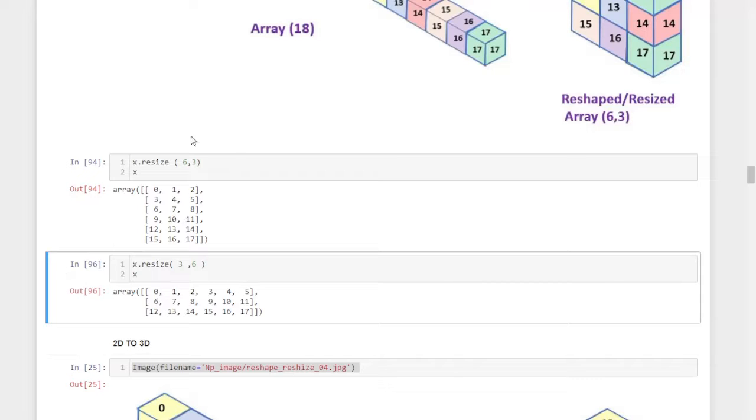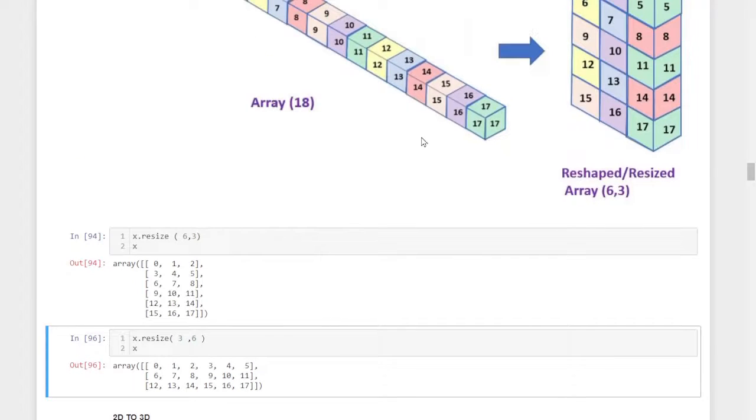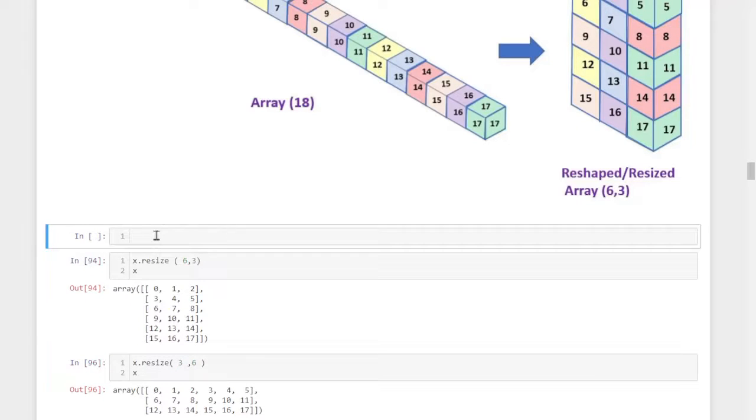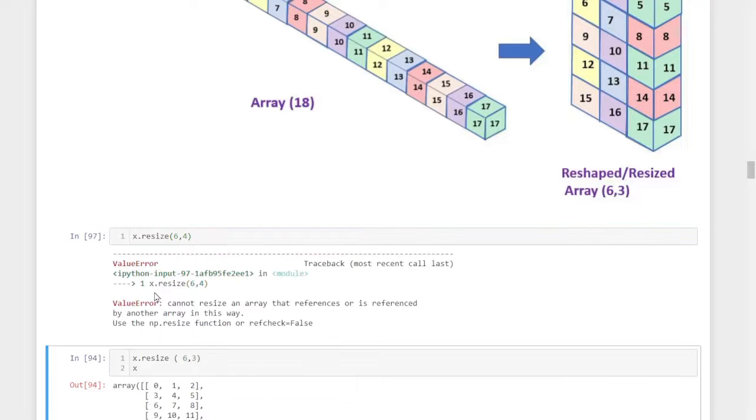And one thing we need to keep in mind is that the number of elements should be the same. For example, we have 18 elements here. When we are converting this, it should also be 18 elements. That means 6 by 3 is 18. For example, if I give a different shape, instead of 6 by 3, x dot resize 6 by 4, it will not give an output because 6 by 4 means it should have 24 elements.